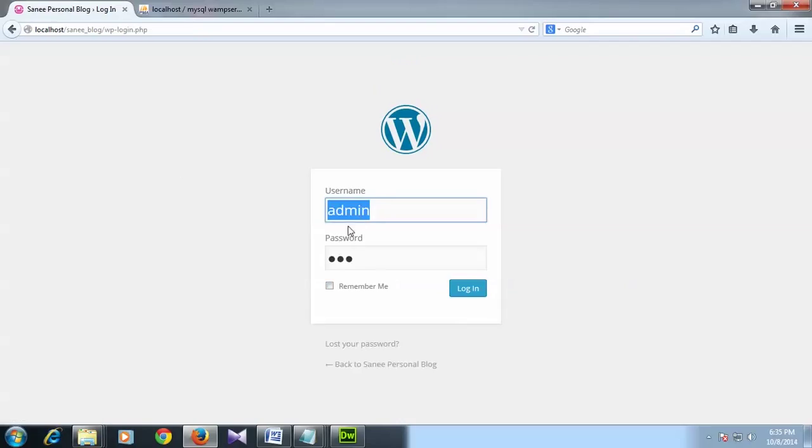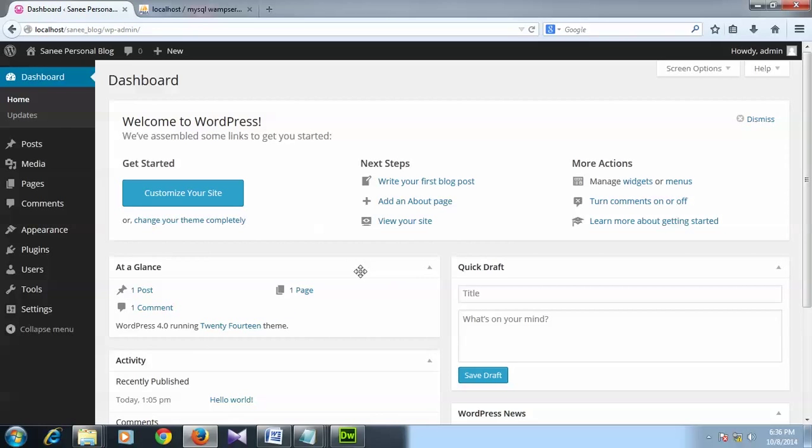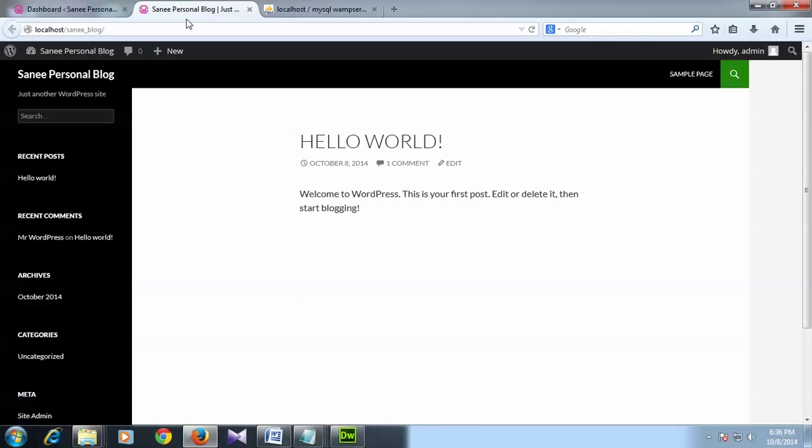You can log in by giving your username. I'm going to just click login. Username is admin and password is 123. Alright, so this is the dashboard for WordPress blogging. You can view your site by going to visit site. This is how the website looks when you initially create your site.